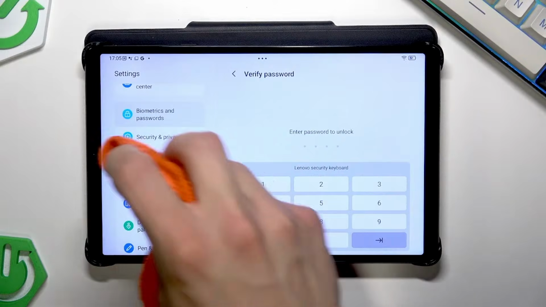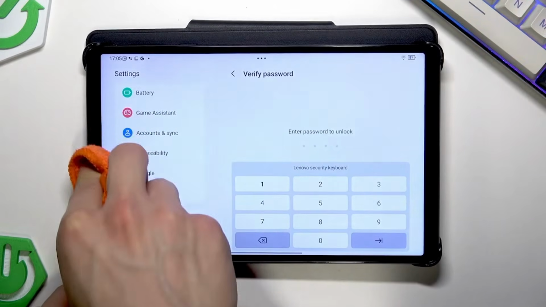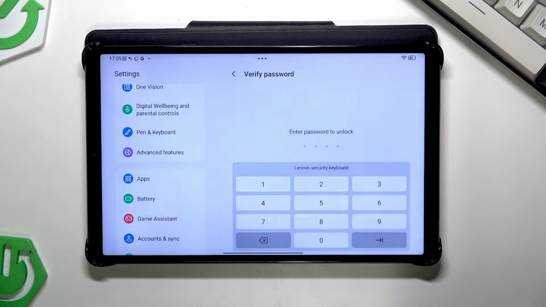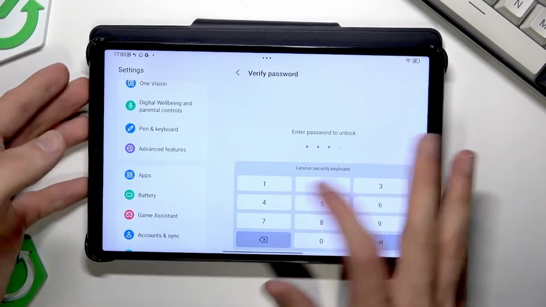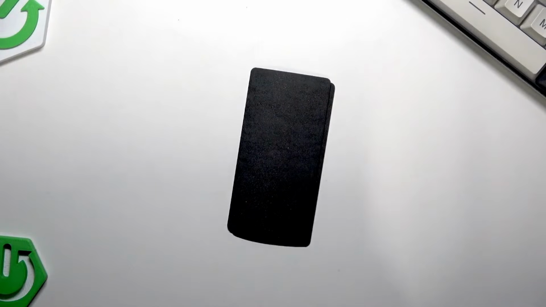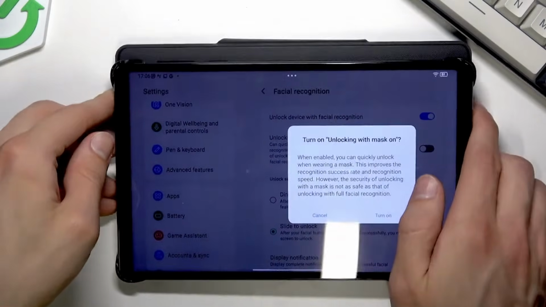And before we do that, let's wipe the camera of the tablet with a dry towel to make sure we can clearly see our face in the camera, and also make sure that the lights in your room also allow you to do that. So when you're ready, enter your password once again, click Add, and proceed by adding a new face model to your device. And when you're done, click Done.